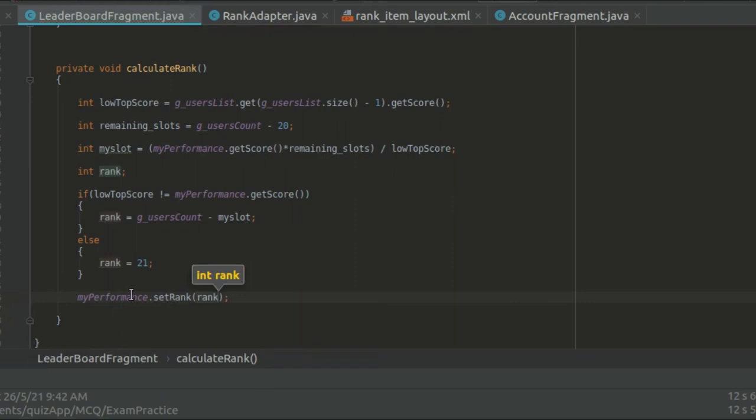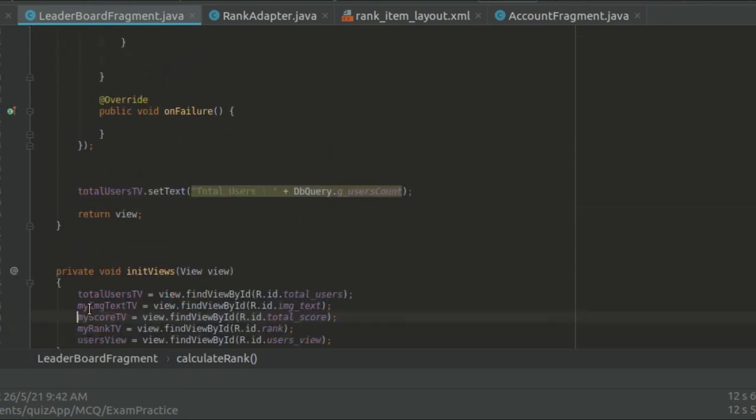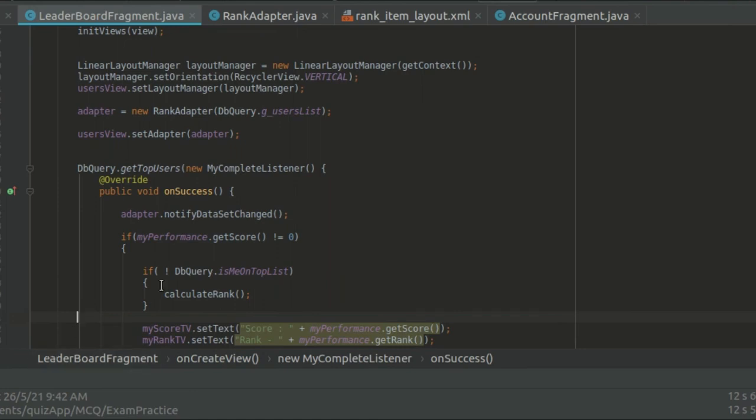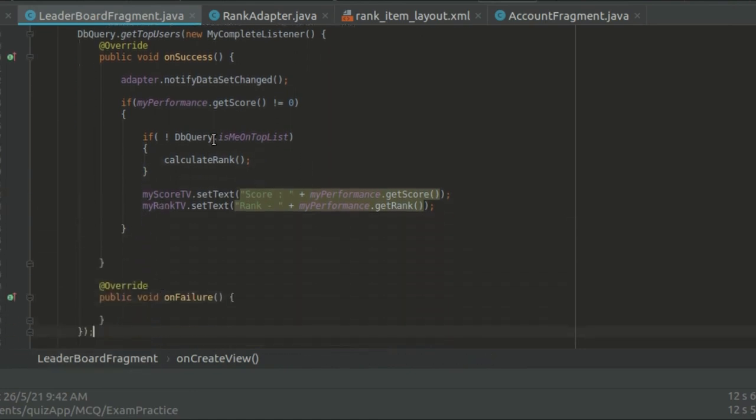So we have updated our rank in my performance. We have calculated our rank and updated our rank here. This function will calculate our rank, and now we have our rank calculated. If we are in the top 20, then we do not need to calculate our rank. Only when we are not in the top 20 will we calculate our rank and set our rank and score here.